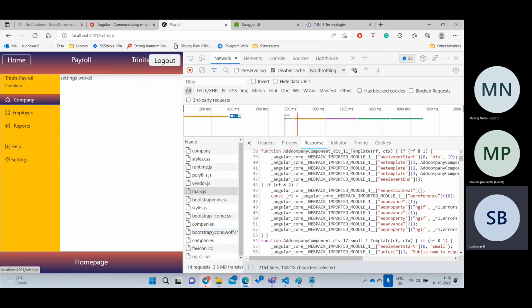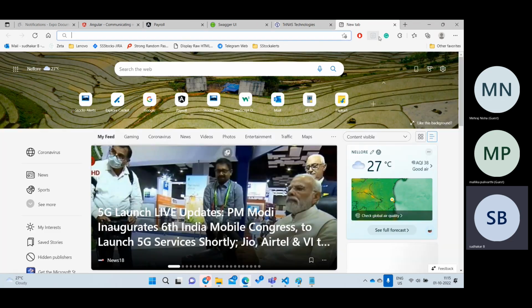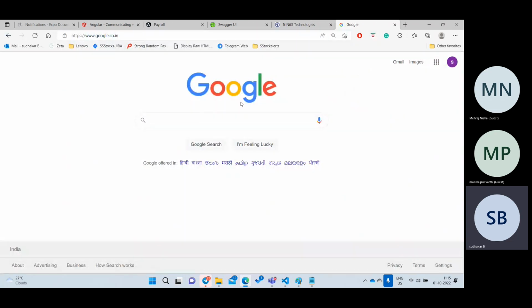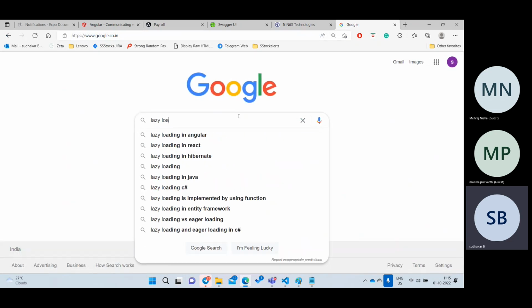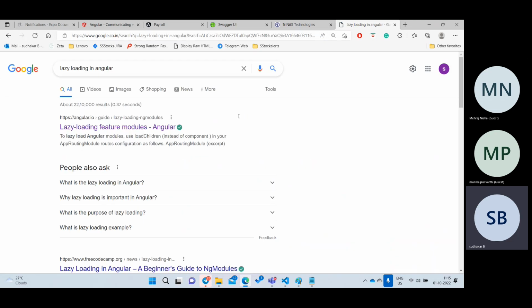For lazy loading, simply go to Google and type lazy loading in Angular. So what does lazy loading in Angular mean? Whenever your routing is loaded, only that component will be loaded. Till that time it will not be loaded.